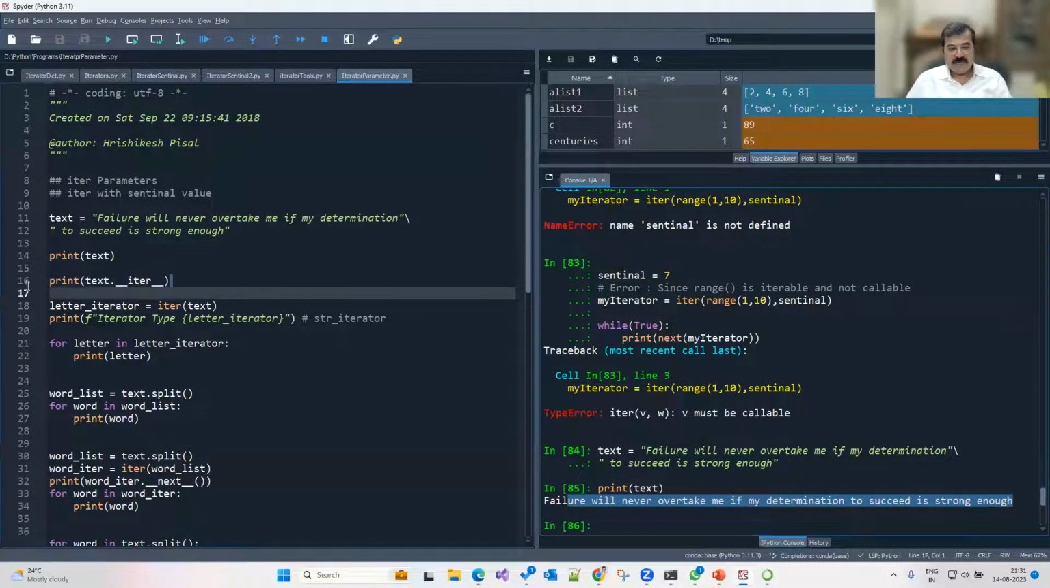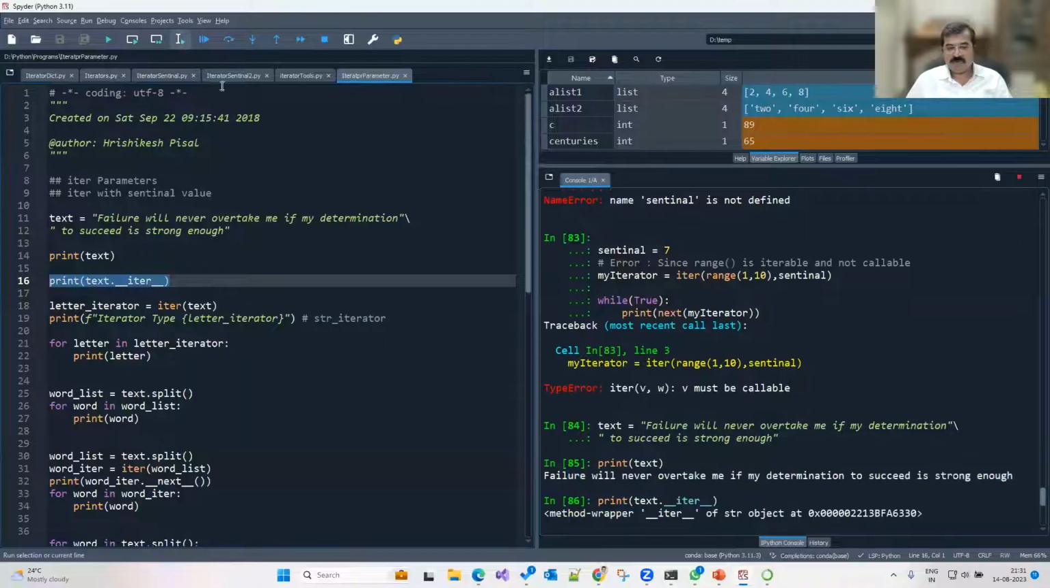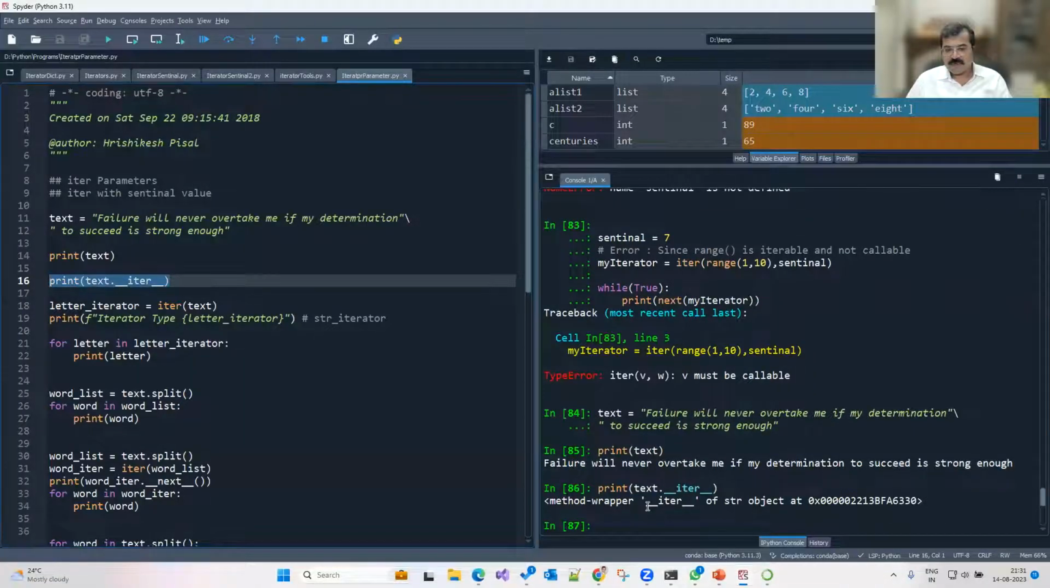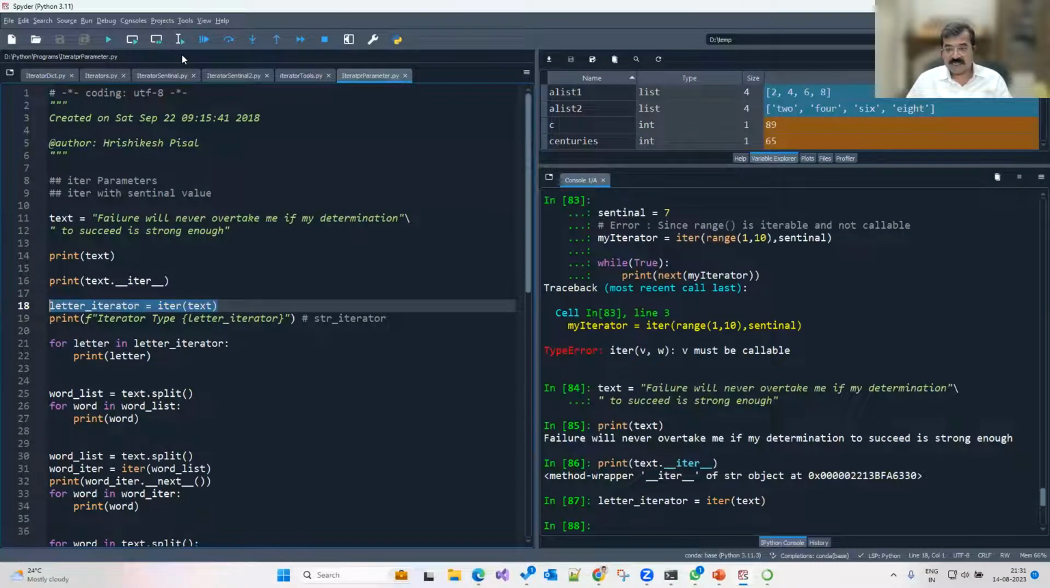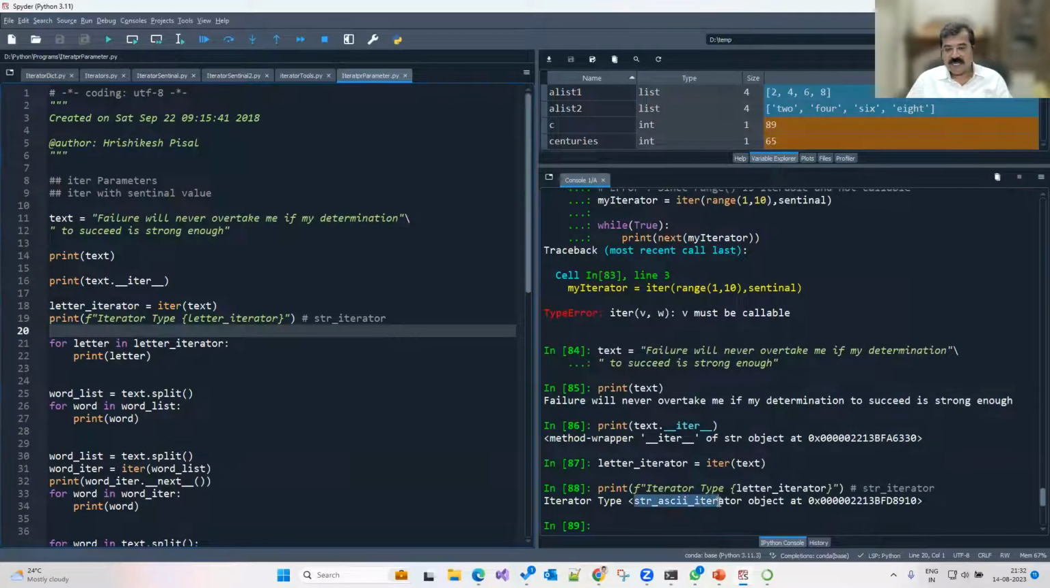I say text.__iter__. So this text, who is its iterator? Oh, there is a method wrapper called __iter__ for the string object. Okay, fine. So I get this iterator, saying letter_iterator. Watch it. And if I print this, let's see what it prints. It says it's a string ASCII iterator. That means every ASCII character from that string, it is going to iterate over. Very important thing we're discussing now.